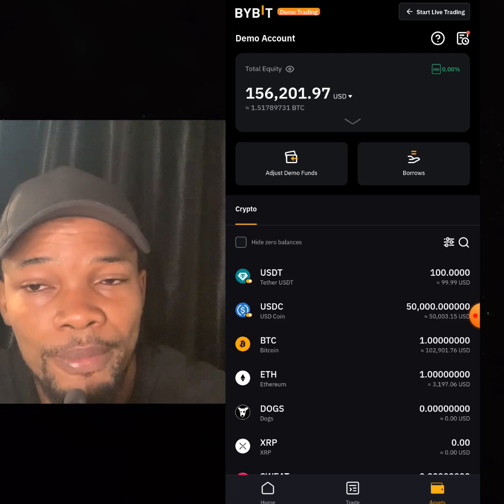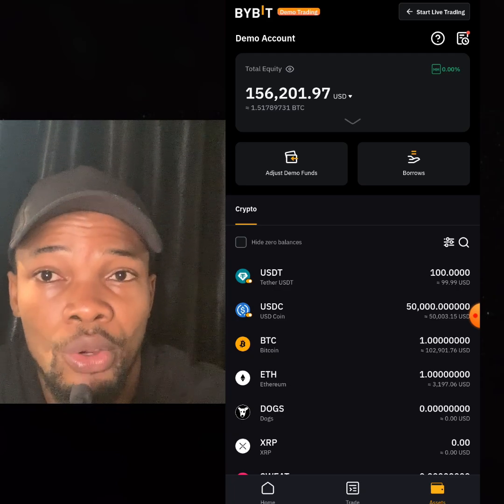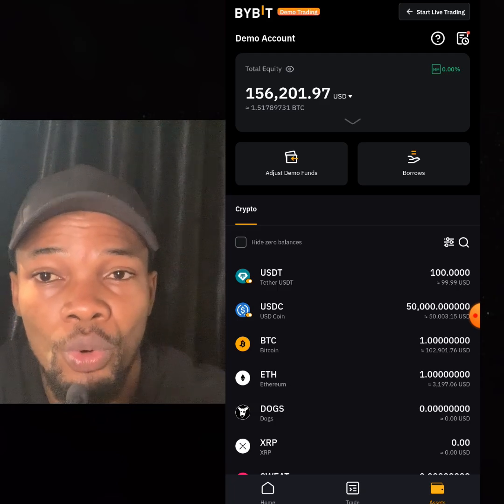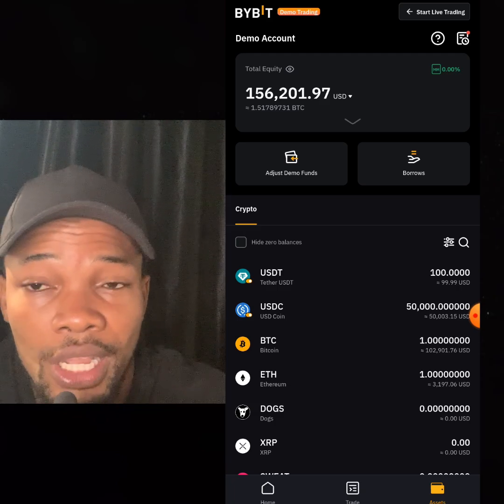We encourage other crypto apps to actually add demo to their trading, to make it really helpful for a lot of both new traders and professional traders.